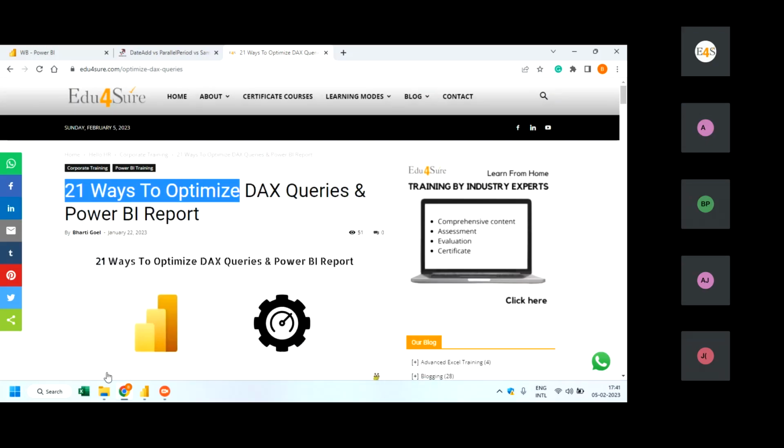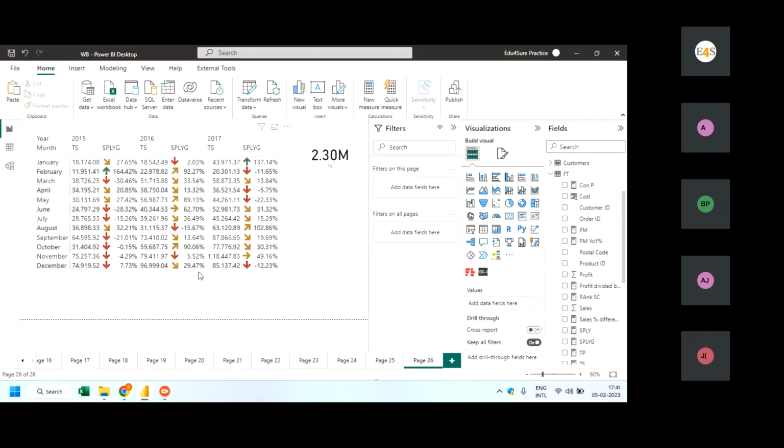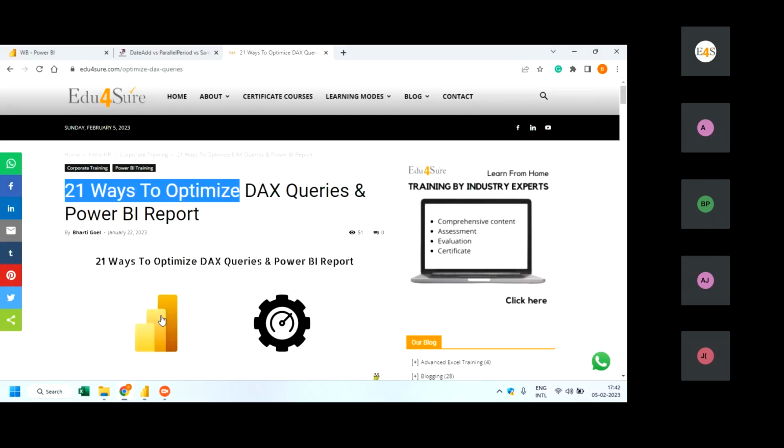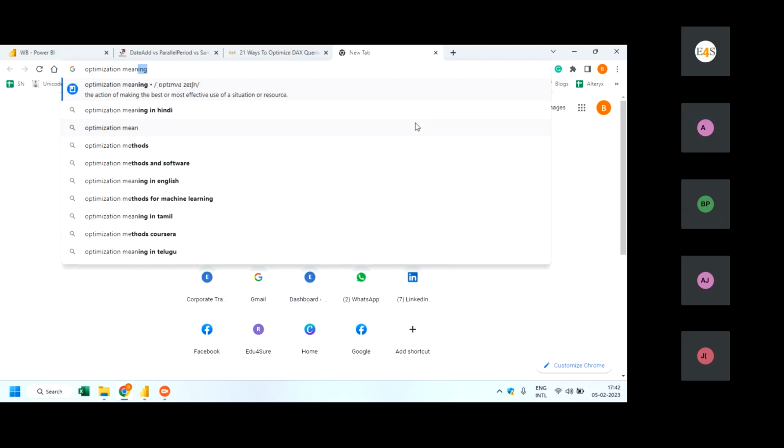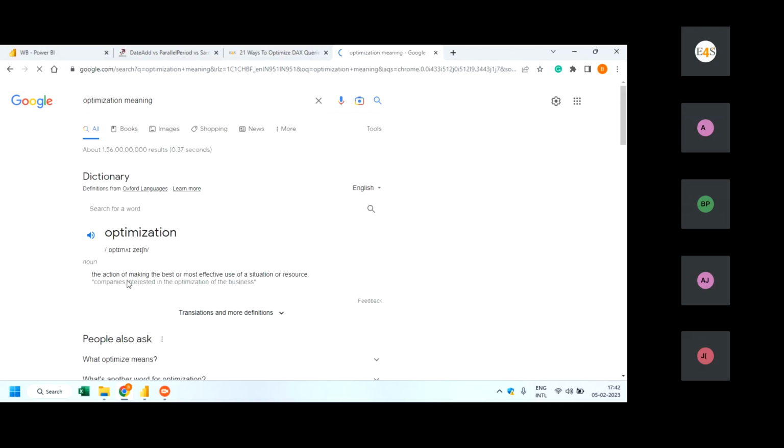And do you know what is the meaning of optimization? A lot of people think optimization means when we are saving time in opening the report, in loading the visuals. But no, optimization means the action of making best and most effective use of a situation and resource. The definition is nowhere talking about time saving and all that, correct? Effective use can be with respect to anything, right?